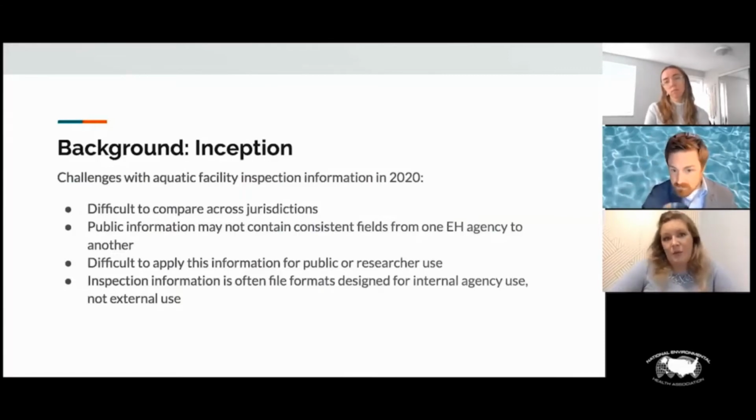And this means that we have a really difficult time making sure that we're all on the same page with how jurisdictions are inspecting aquatic facilities and the venues of those facilities.